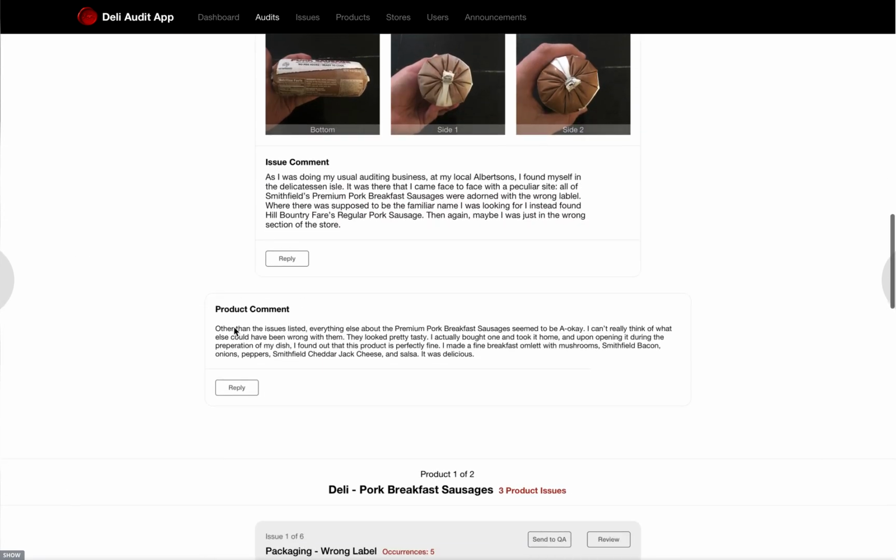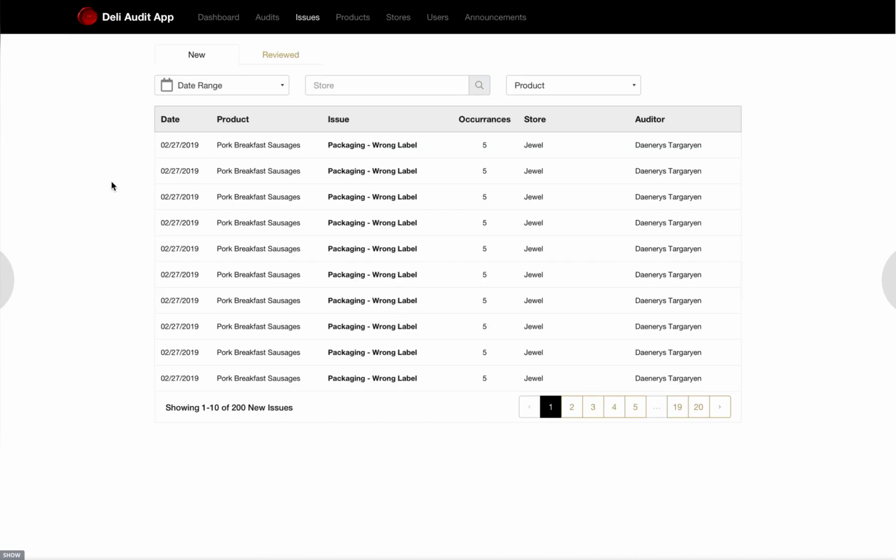And auditors are also required to leave a product comment about the product as a whole. And here's where the administrator could reply to that. So these are issues.